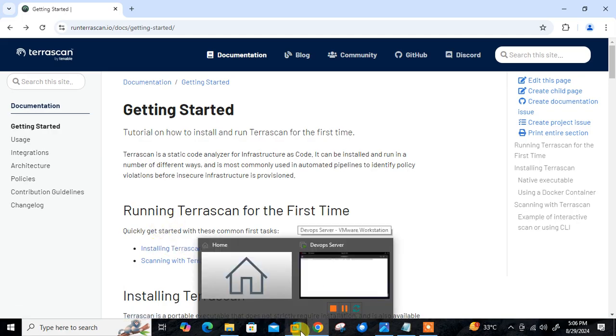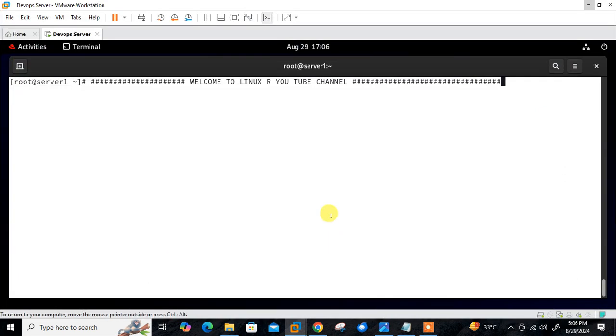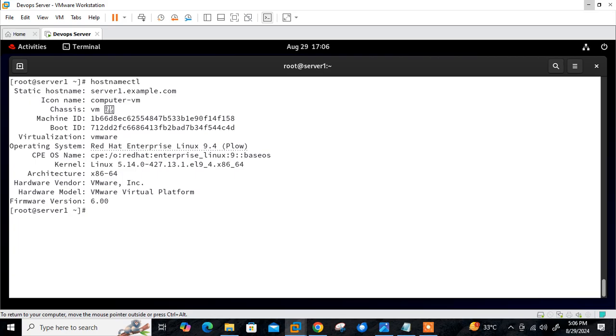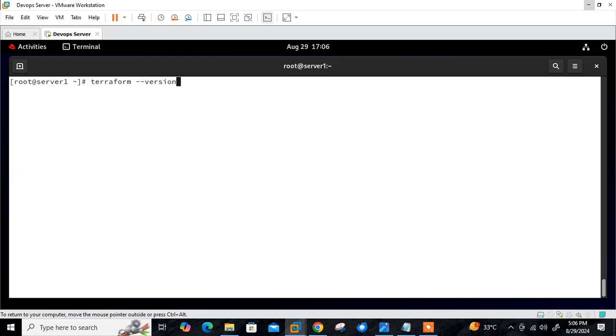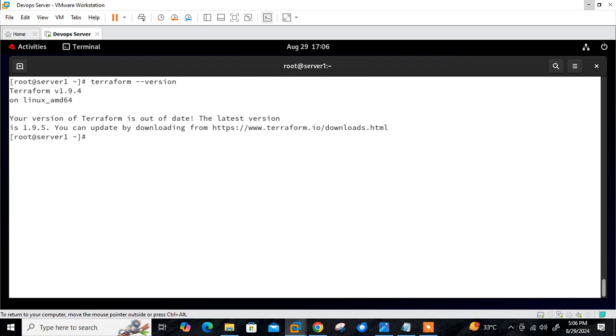So let me go to my VM. Guys, here you can see this is my VMware Workstation and currently I have one Linux VM. Let me show you the OS release version of this first of all. I'll use the hostnamectl command and you can see currently I'm using RHEL 9.4, right? And I have already installed Terraform here. Let me show you the Terraform version. Okay, now you can see Terraform version 1.9.4 is there, and updates are also available, 1.9.5.